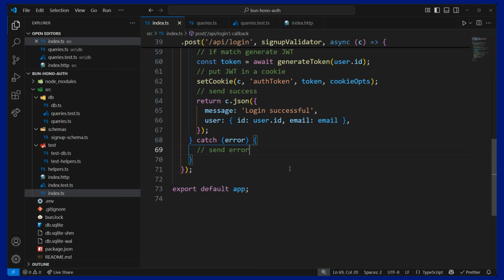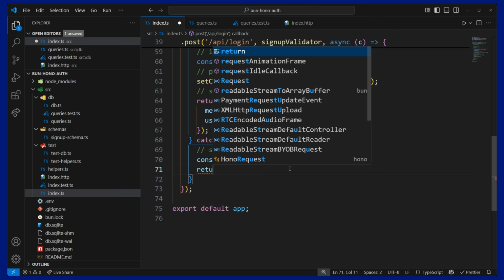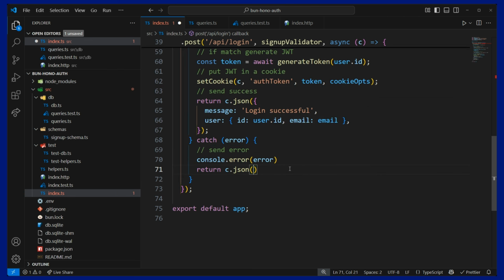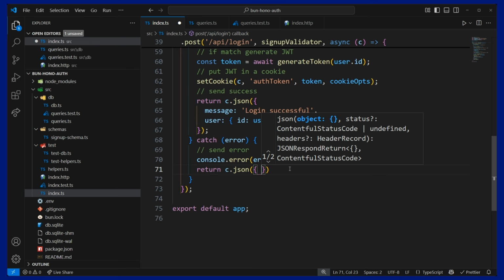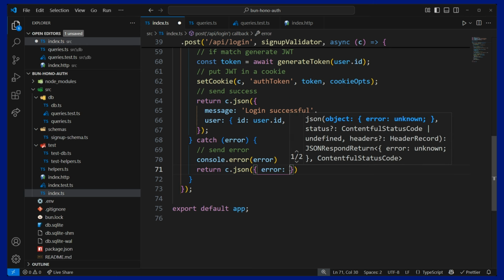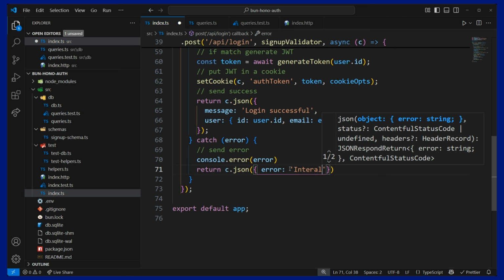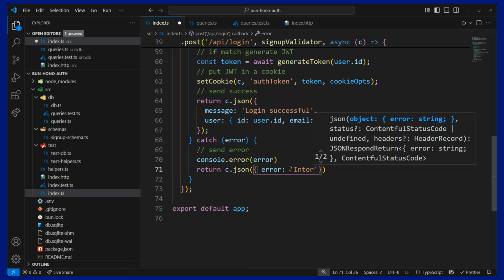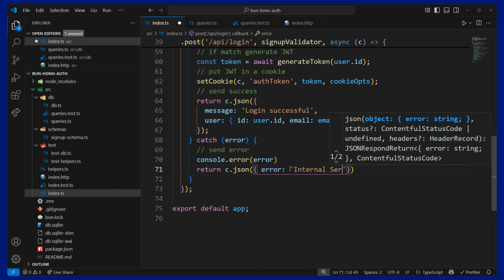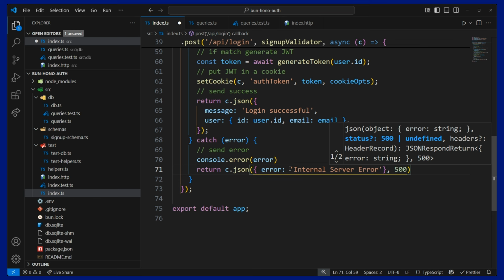And then finally, if some error happens during this process, we can do a console.error, and then we'll be able to see that error in our server logs, and then return our context JSON with our error of internal, if I can spell, internal server error, and a status code of 500.